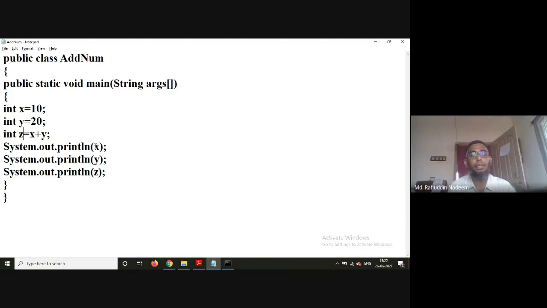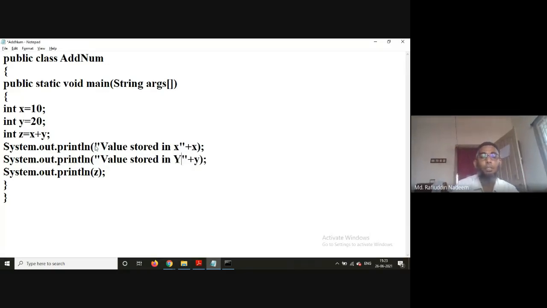Now what you can do here is you can go like this also: value stored in x, and then you go for plus. The meaning of plus here is actually concatenation. You are going to concatenate those two things here. Concatenation means joining.